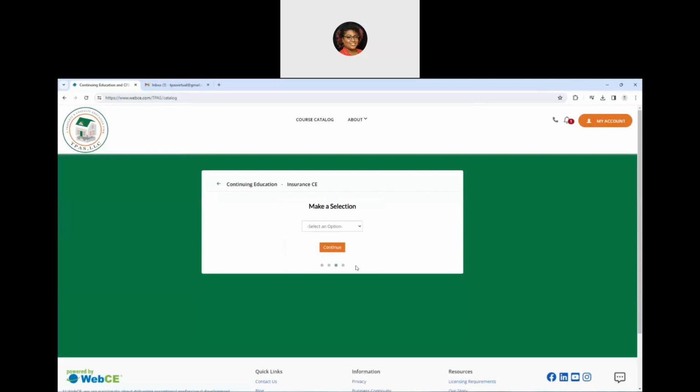So once again, you click on continuing education. It takes you to the state selection screen, and you pick a state. Let's say your state is Texas, because that is a popular one. Or, you know what, I'll do something a little off the beaten path. Let's say Florida, and hit continue. Then it wants you to select a license type for that state.